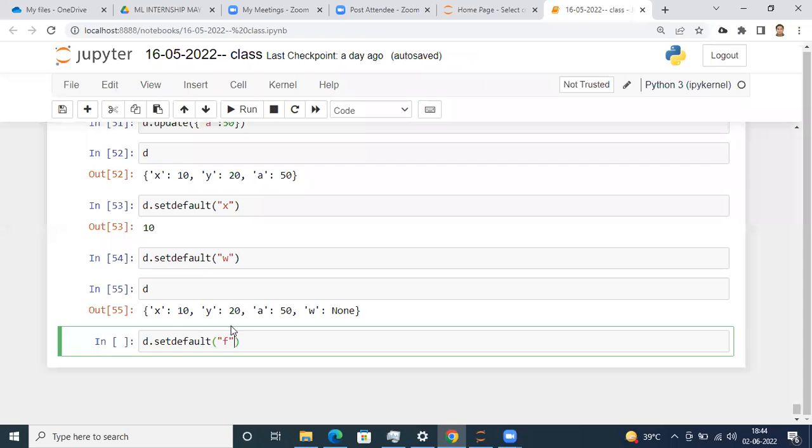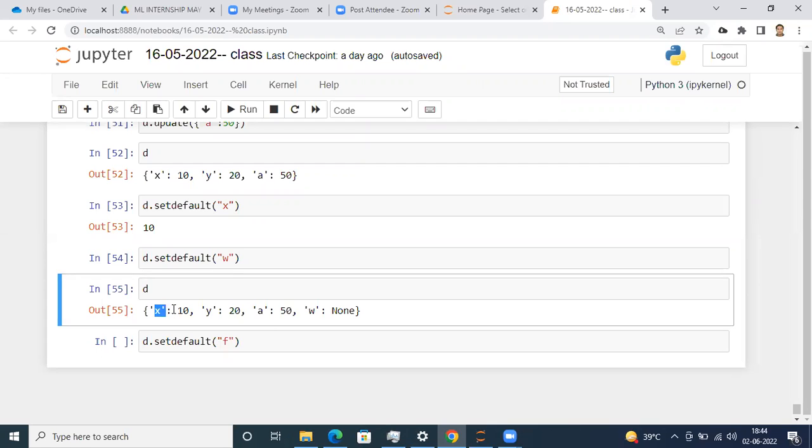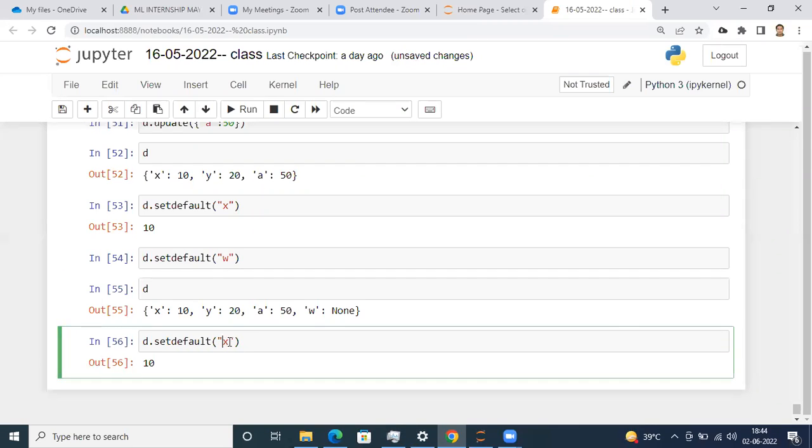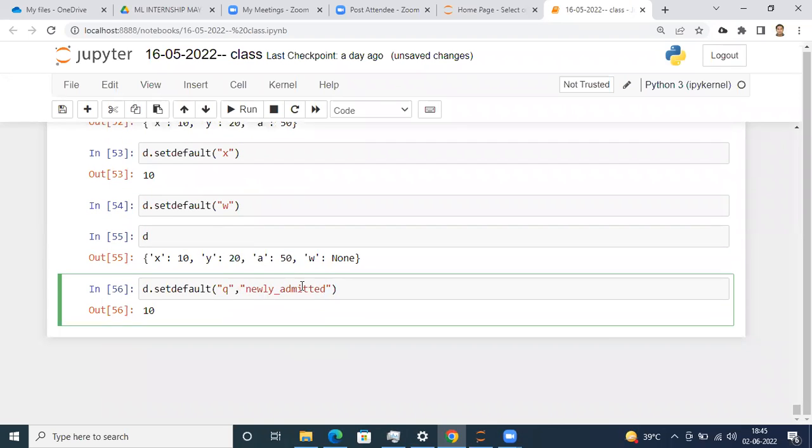For example, this is a student list in which the student name is mentioned with the corresponding attendance. Suppose I want the attendance of a person, so I pass X and I will get the corresponding attendance of X. But suppose that person is not there, meaning a student has recently been admitted. So I can mention here Q, and the value: newly admitted.